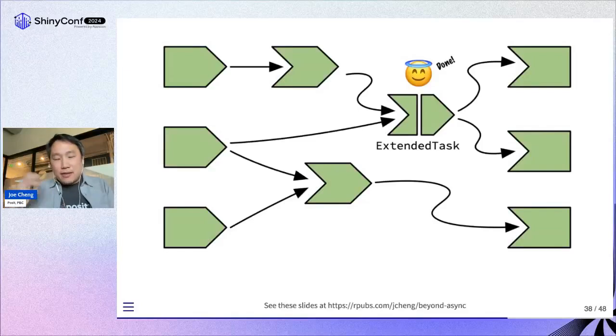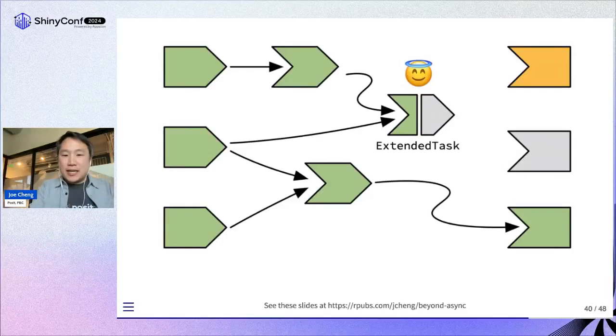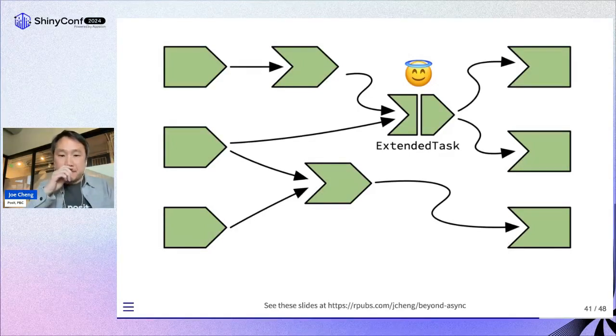At some point, that little future guy is done with its work, and it communicates that by overwriting this reactive value, which then kicks off a new reactive tick, and all the downstream values that reactively depend on the result of this extended task are going to execute the way they always do in Shiny. And now we are at true equilibrium. Not only is the reactive graph totally at equilibrium, but the extended task is done too. So there's no other work that we're waiting on. And now we are well and truly just waiting for the user to do something.